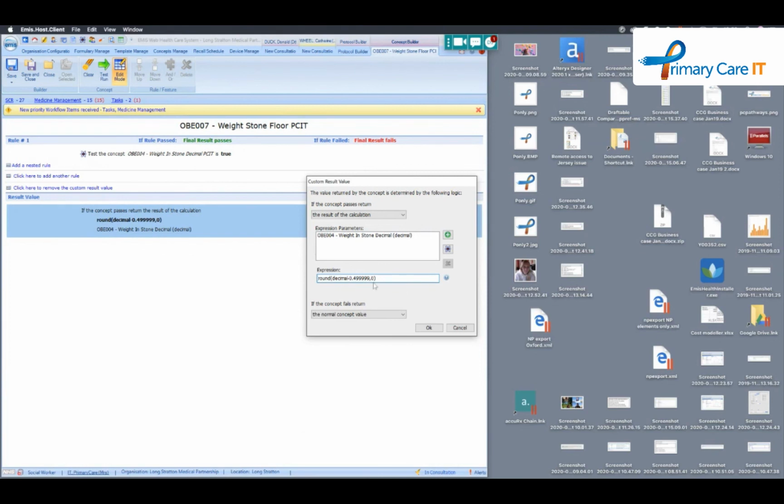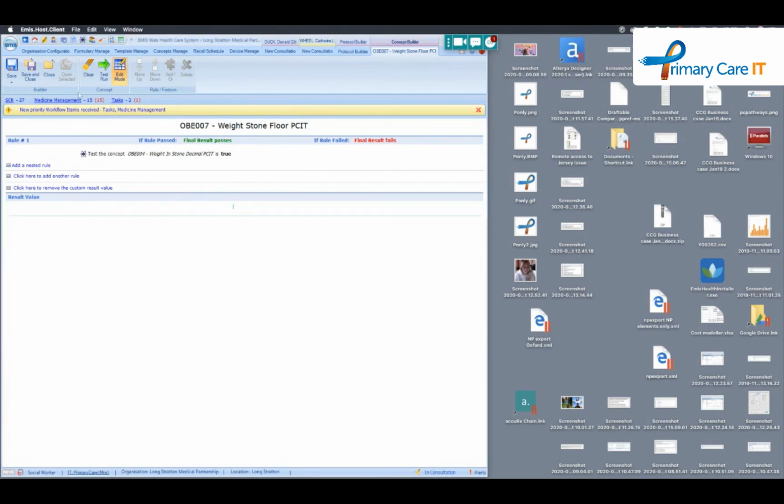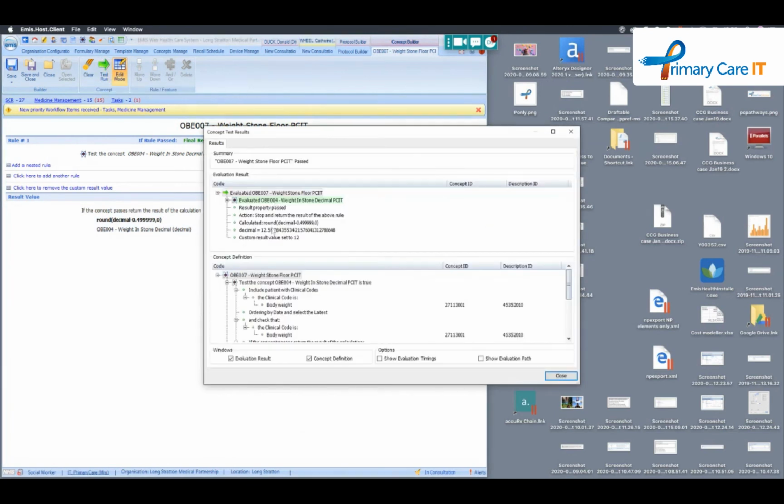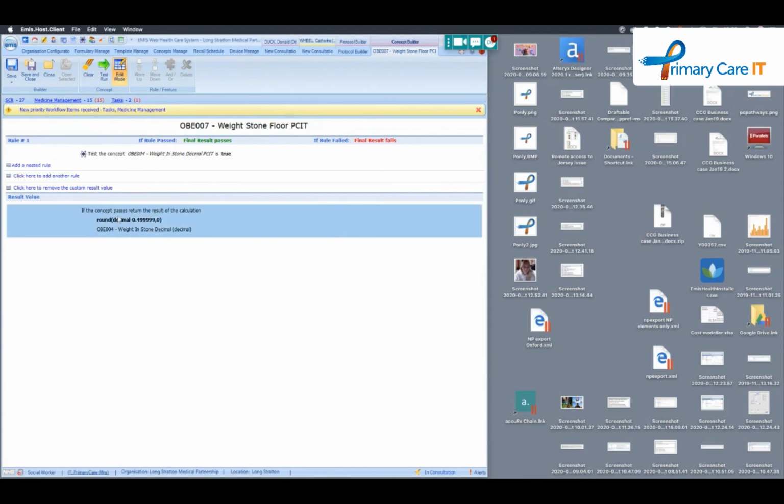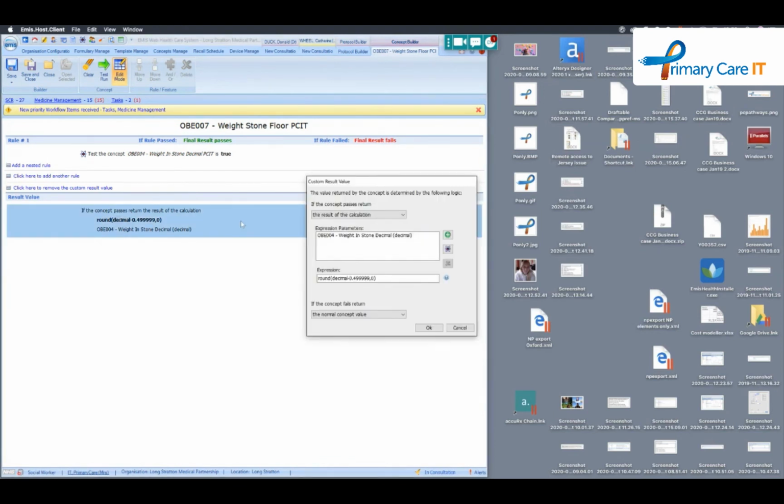Yeah. So now that's quite clever, really. What it's doing is you're taking 0.49999 recurring, so just less than half, off the value that you've got. So if you're 12.9 stone, it will take you to 4 stone, 4 and a bit stone, and then it'll round you down to 12.